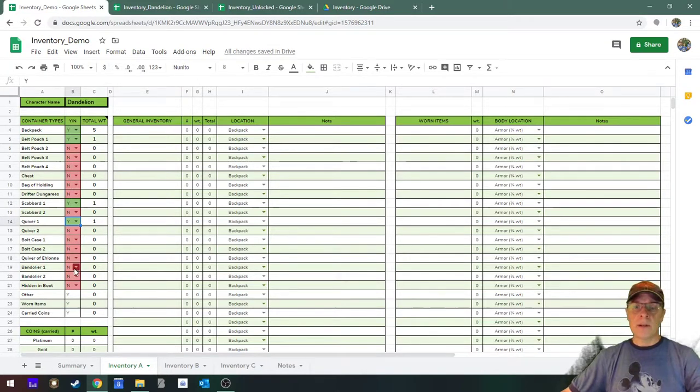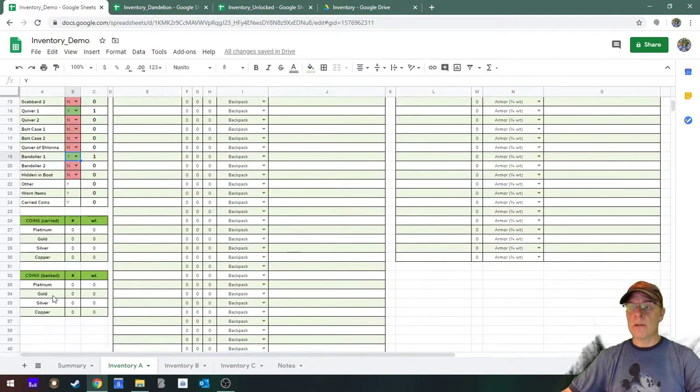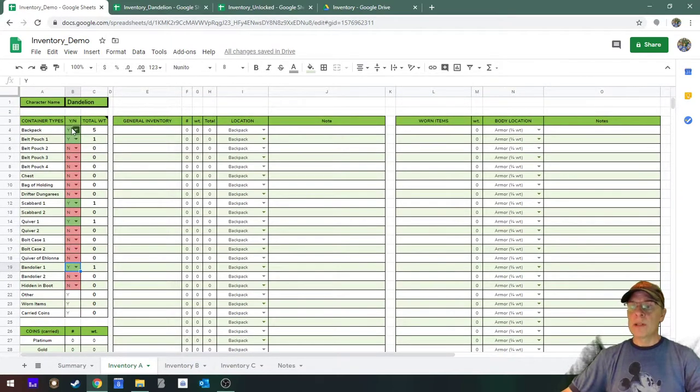A bandolier is a thing that you can carry daggers or scrolls or potions or shuriken or whatever it is you want on. Other is just a catch-all, so it's flagged as yes. Worn items are things that we'll track over here on the right side of the spreadsheet. Carried coins are tracked down here. What you'll see is that setting these yeses and nos does a couple of things.